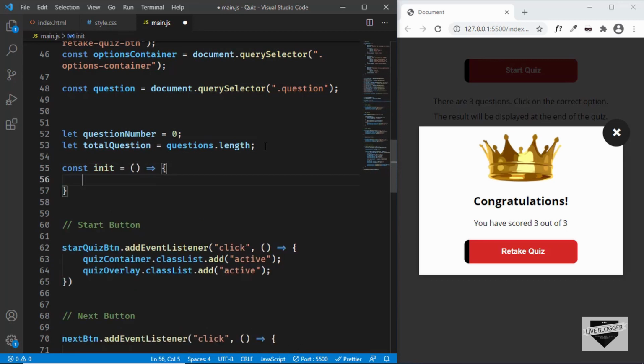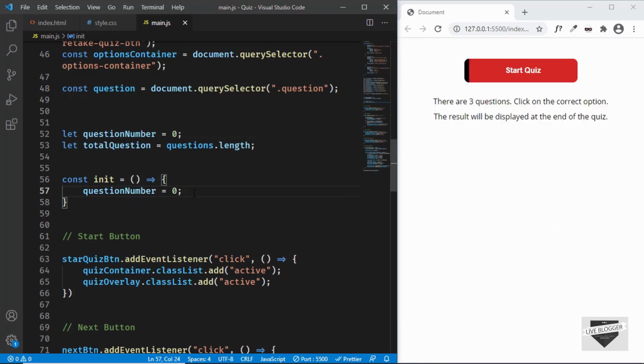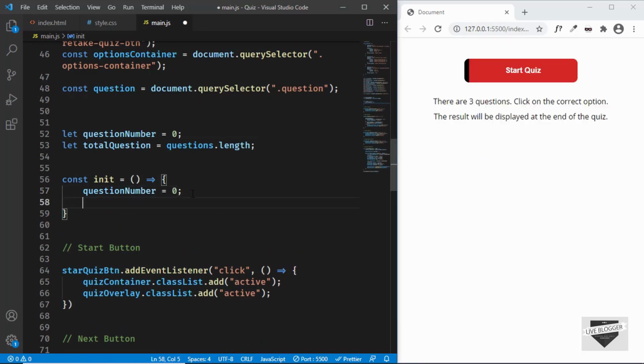So here we have created this arrow function called init, and in that we will reset all the values. So we will set the question number to 0. We'll also change the text of the next button back to next. So nextButton.innerText equals next, because we have changed it to finish when we are on the last question. Alright, so now we have this init function where we are resetting the values.